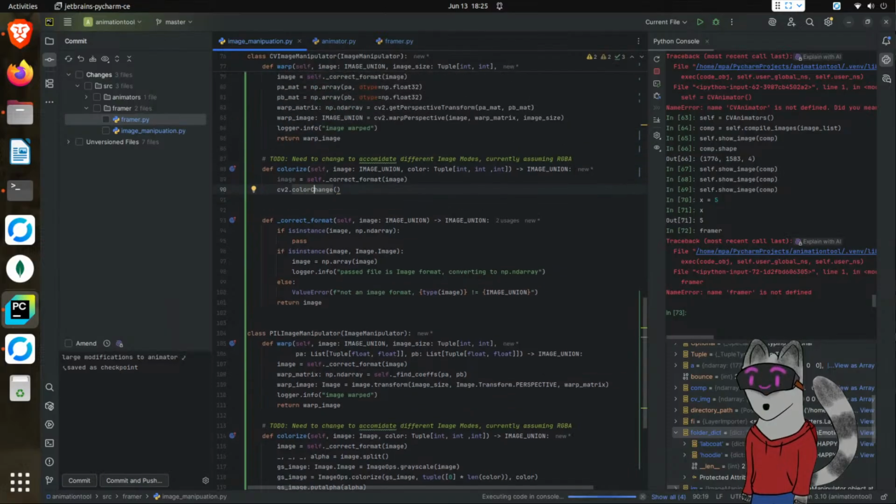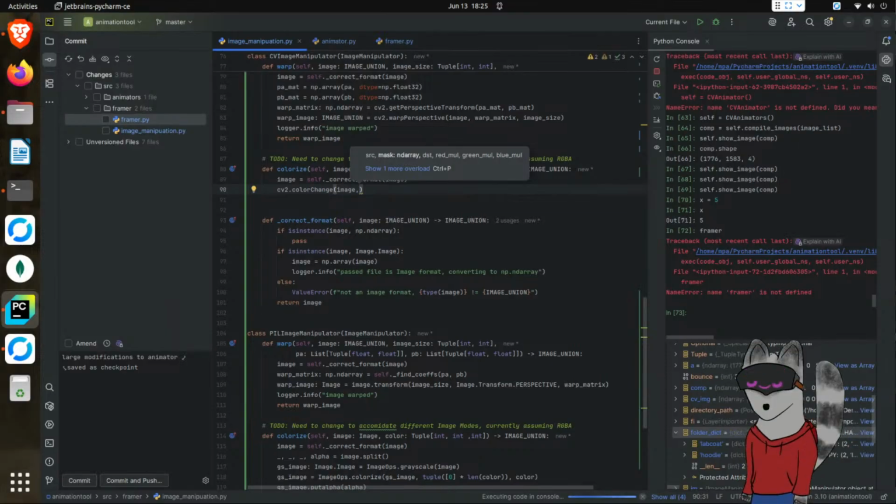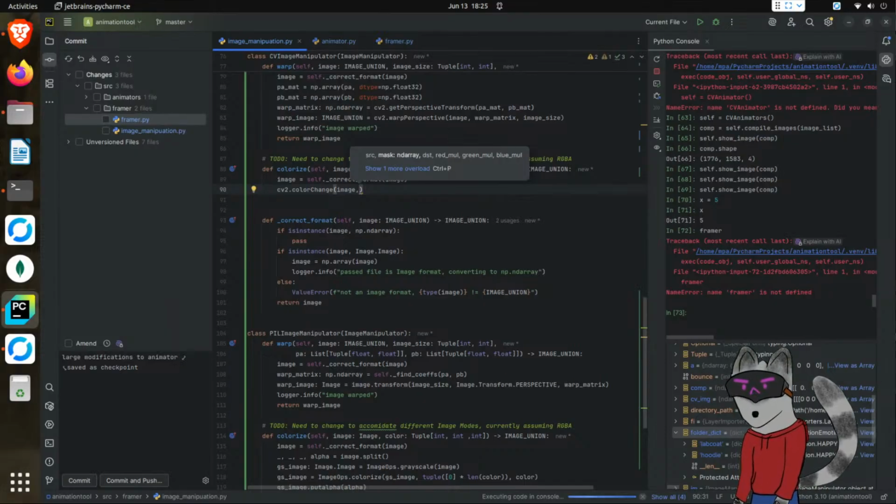So first things first, we're going to put in the image. So that's what we're inputting in. And then the mask happens to be, when it says mask, it could mean two things. It could mean the alpha channel, or it could mean the other option. I'm going to use the alpha channel. That's what I'm going to do.